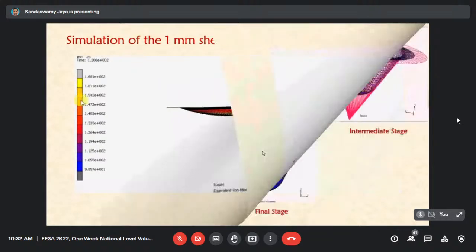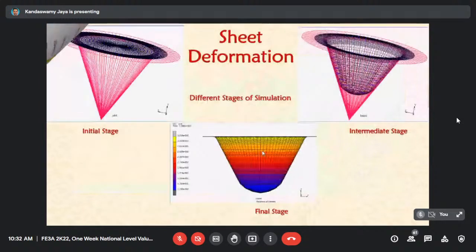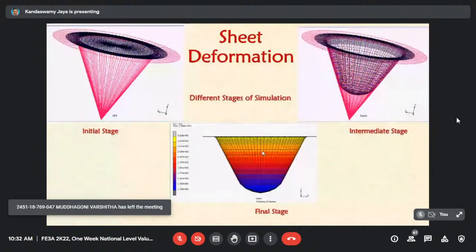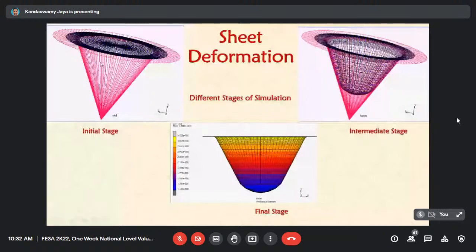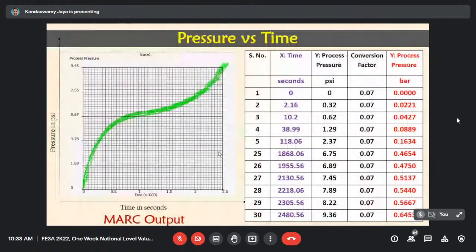So then after forming, how it will be, the initial stage. Yeah, you could see over here, the initial stage will be like this, and an intermediate stage, how the sheet is formed inside that, and what is the final stage, you could see over here. So this is how the sheet is formed, right? So then you could play with the post processing. All these are generated by the software only. So then you can extract results, whatever you want.